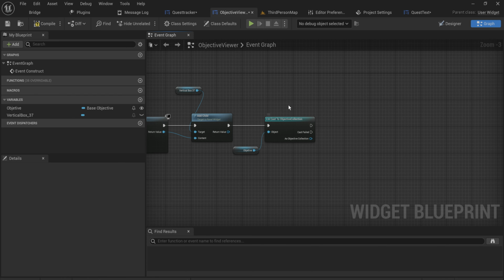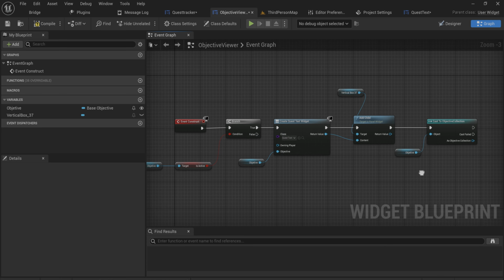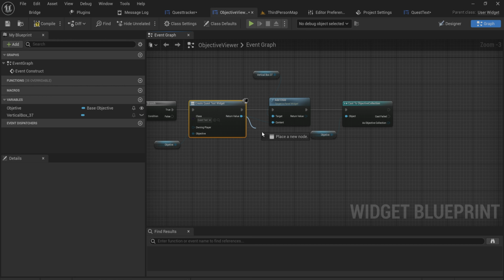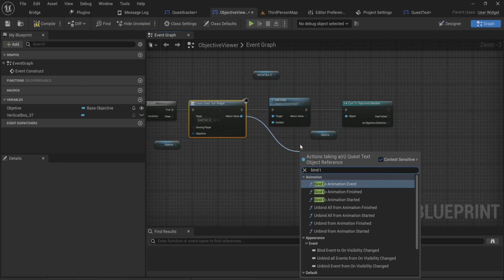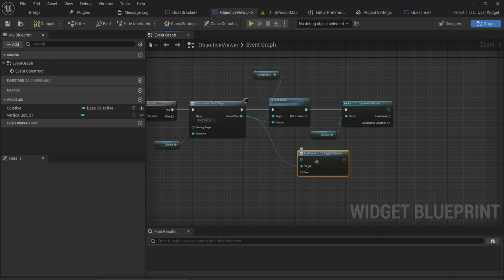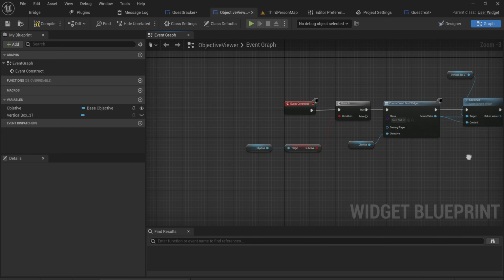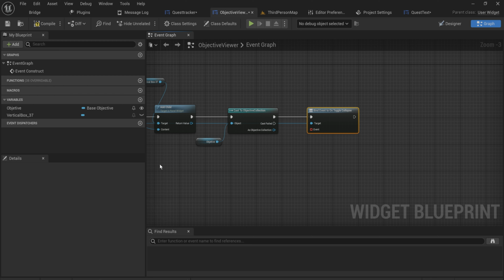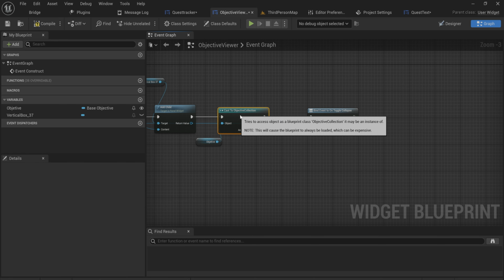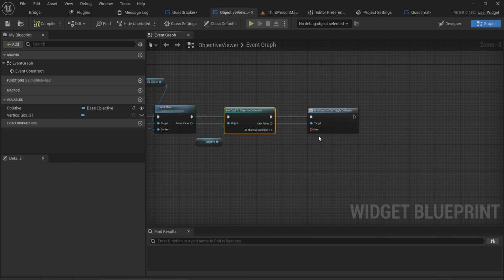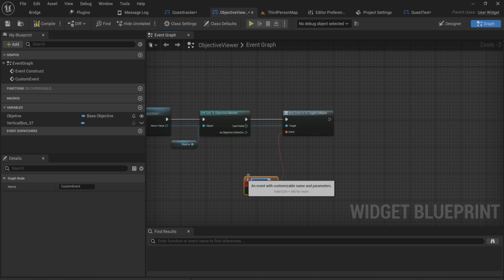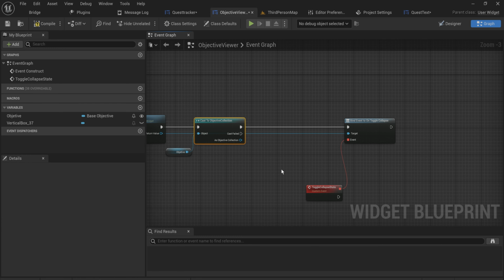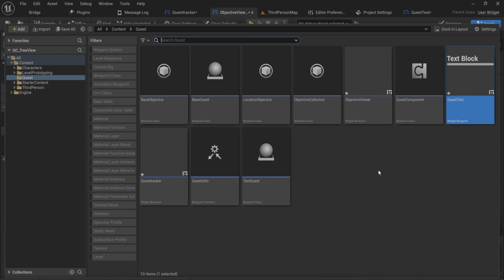Because if this cast is successful and we're working with an objective collection, we then want to get the text widget thing that we just made, and there we want to bind to our on toggle collapse. Of course, if this is just a singular thing, we don't want to be able to toggle the collapsed state of it, because you don't collapse a singular objective, only multiple objectives. So that's why we do this casting here real quick. And there we will just make a custom event for it, and we'll call that toggle collapse state or something like that. And now we might need to go back into our objective collection real quick to add a variable that I haven't added before.